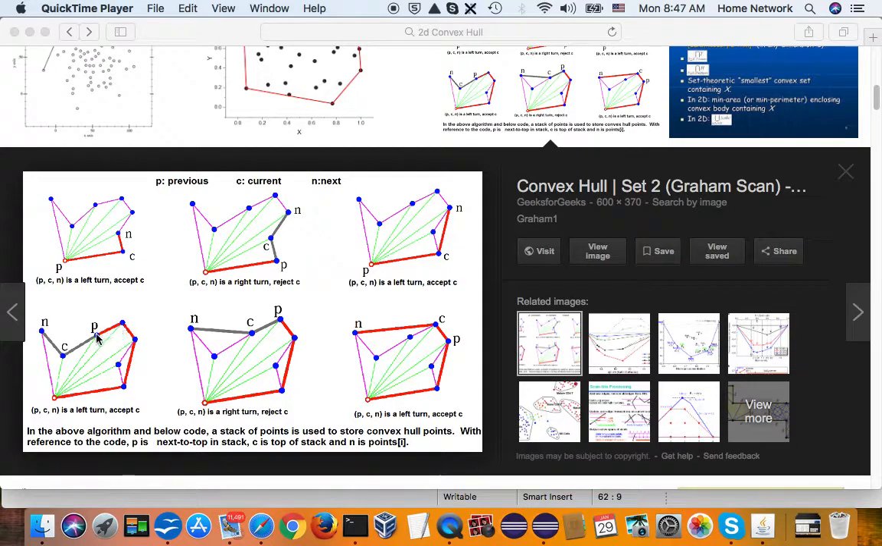Then we examine those two and C, still good. And then we advance one, PCN. This is turned clockwise, so C is not on the convex hull. So then we throw away C, examine N, C, P, and it's still turned clockwise, so C is not on the convex hull. Then we examine PCN. It's good. Turn counterclockwise, so it's on the convex hull.